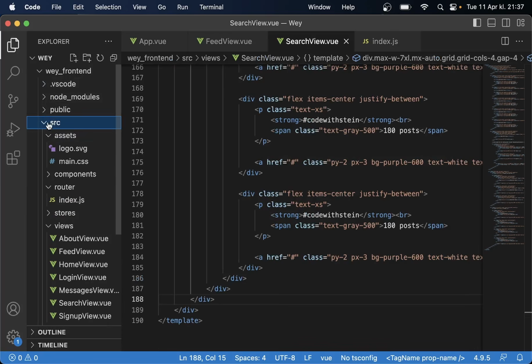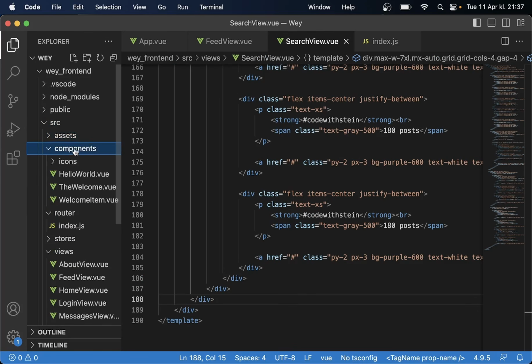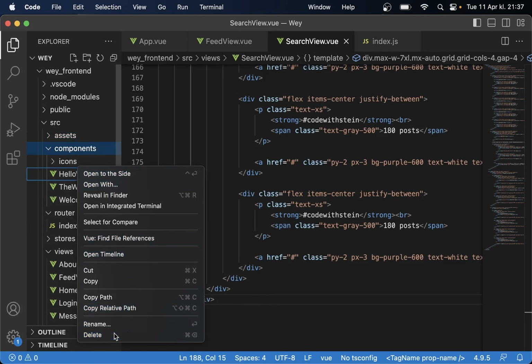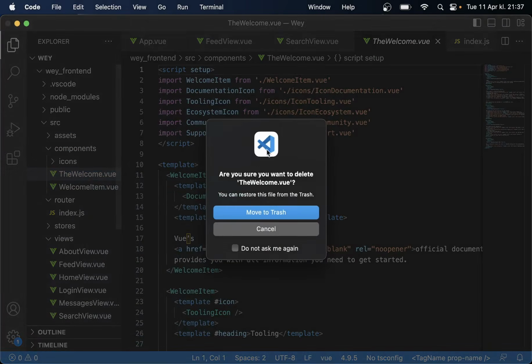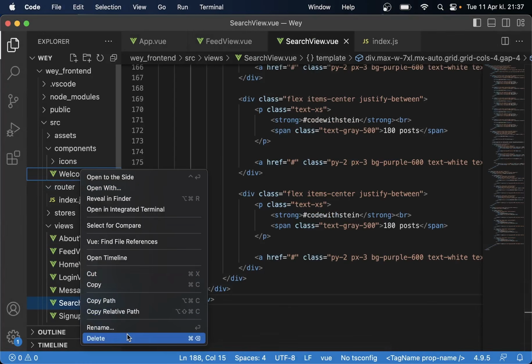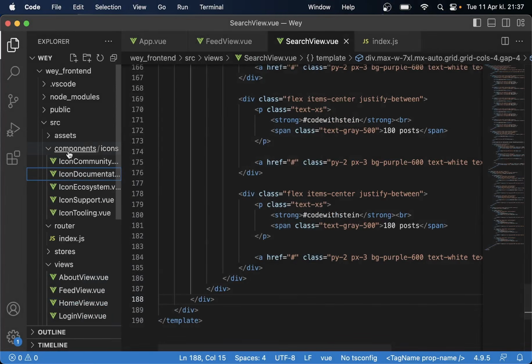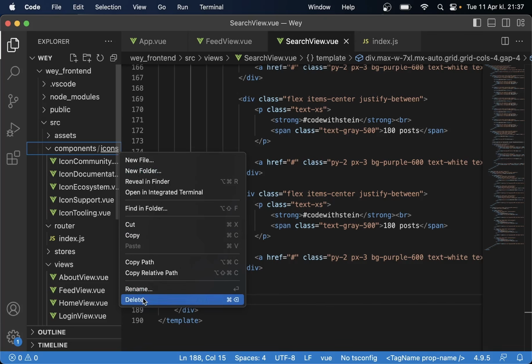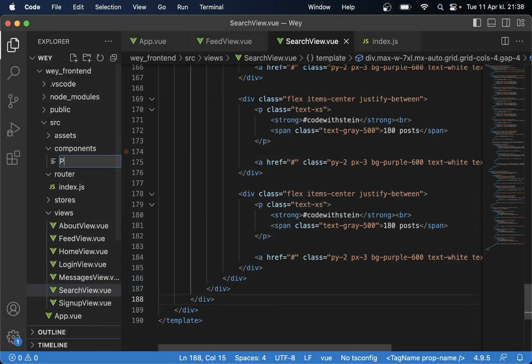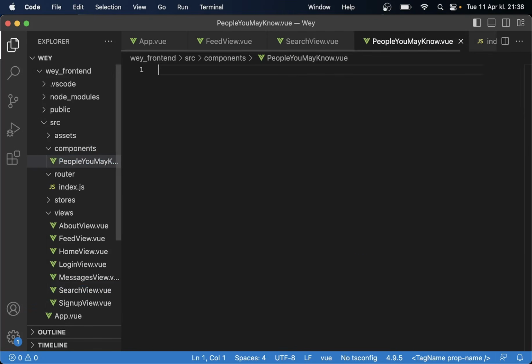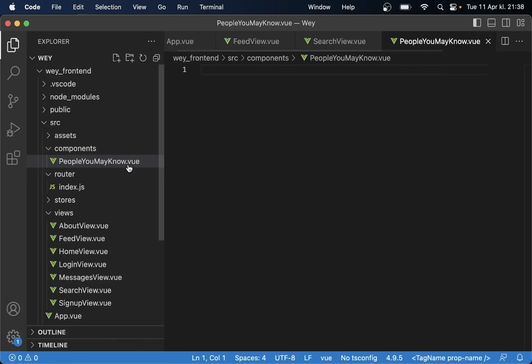So if I just go into source, find a folder called components, then you can see that there are a few already. I can just remove these. This is something that comes with Vue, which are not going to be used. And I think I can just remove this entire folder. And then in here, I create one more, PeopleYouMayKnow.vue. And as you can see here, I did not end this with View because this is a component and not a page.